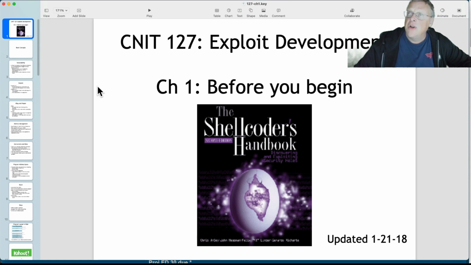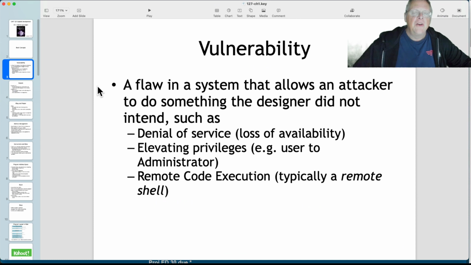You do not have to be a very good assembly code programmer to do what we're doing here, but you do need to learn a few of the basics. So, here's the basic concepts.